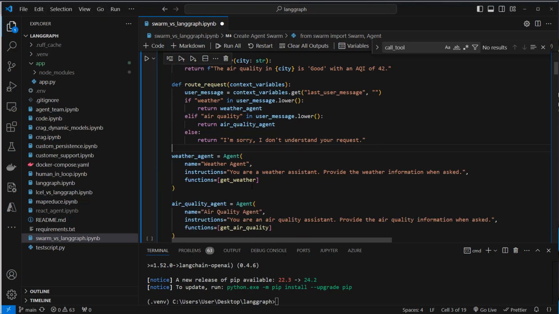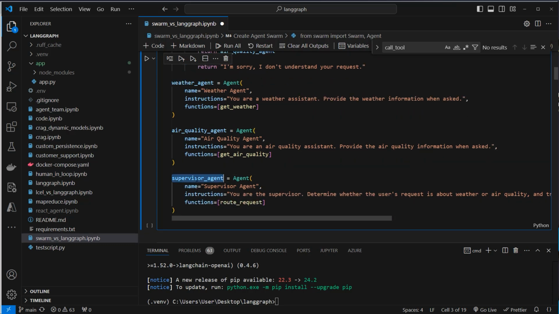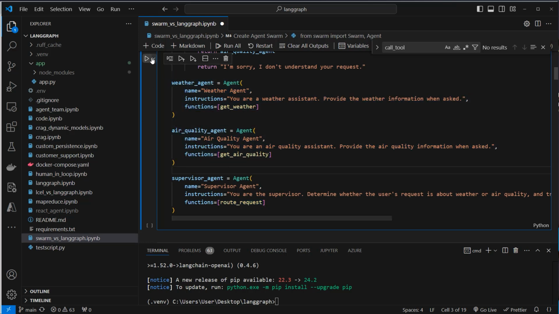Then we can create our agents. The first agent is the weather agent. We instantiate the Agent class here with a name, that's the name of the agent. Then the instructions, which are the same as a system message when you use the normal OpenAI API. And then we provide the functions. An agent can have multiple functions. In this case, we've got only one, but we have to provide that as a list. Then the same for the air quality agent: name, instructions, and the functions or tools that it can use. Then the supervisor agent. The supervisor agent only has the task to route the request to the subsequent agent. So now we've got 3 agents.